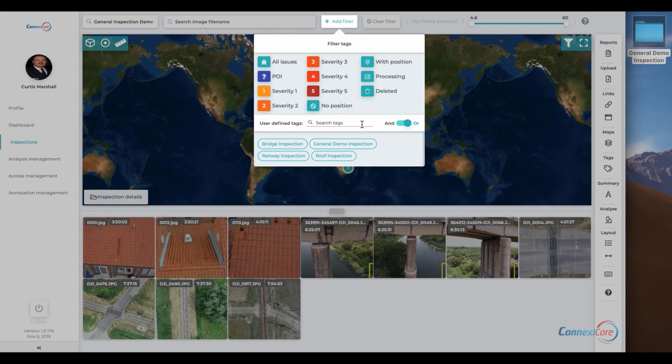This is filterability. Okay, so imagine if you're doing a pole inspection and you have folders for all the poles individually, then you add those images to those poles. This gives you the ability to filter them within ConnexiCore, and you're able to see how it comes out that way.